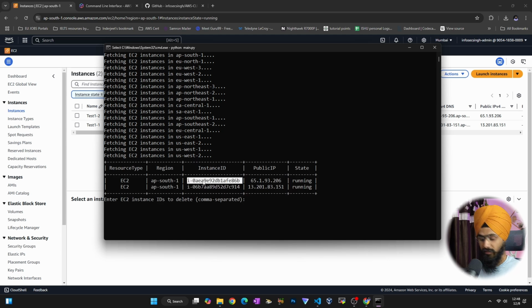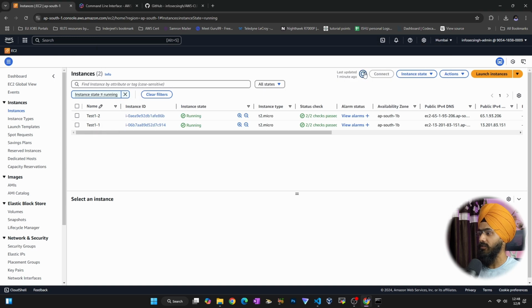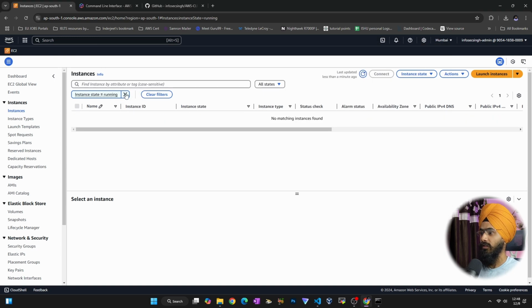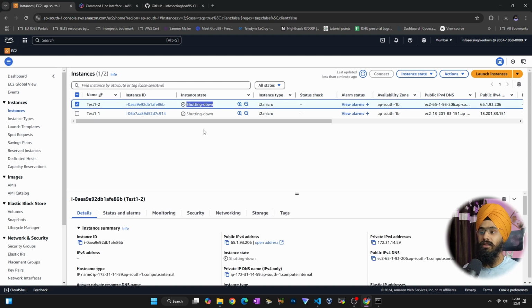I will copy the instance ID, then the second one, and hit enter. It is asking me to put the region. Now both are shutting down. Now it is terminating. So if I go back and refresh this, now there is nothing there. So this is how easy this tool is.